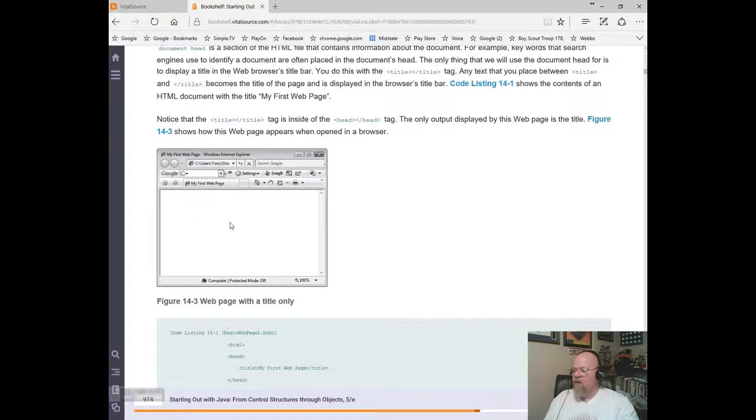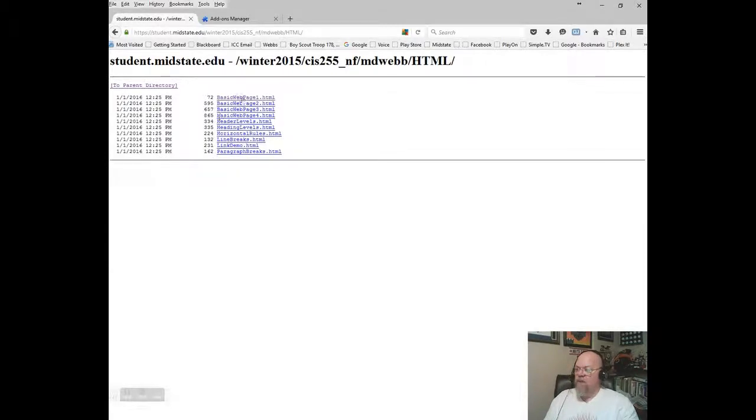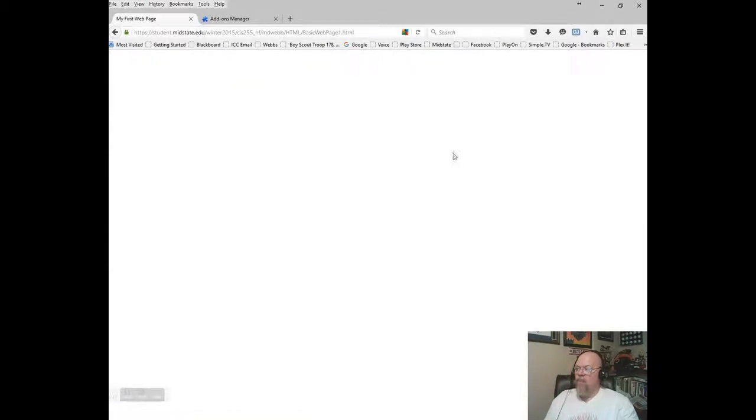And if I go ahead and look at this basic web page 1, open it, it really doesn't show anything. But the one thing it does do is up here in this tag, it says my first web page. So that is the actual code. The code did that for some reason. I can actually do a right click and view page source. Now we're looking at the actual source code.